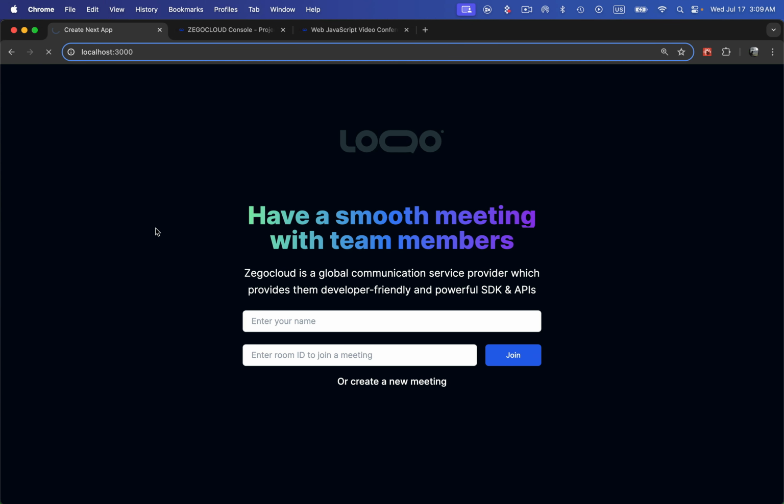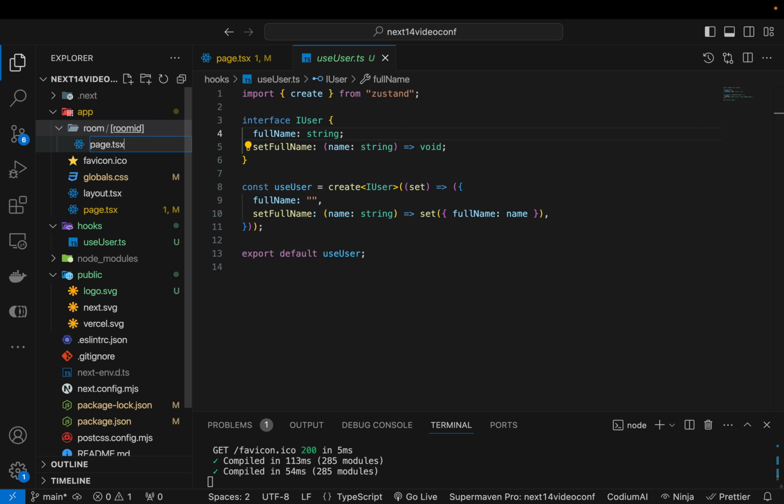Next thing is I need to create this dynamic URL, so that when I click on this join button or this create a new meeting button, I should be able to navigate to that. So let's create a new route. I'm going to create a folder, room, and inside this folder I'm going to create another folder for taking the dynamic value from the URL, so roomID. And inside this folder I'm going to create a page.tsx.